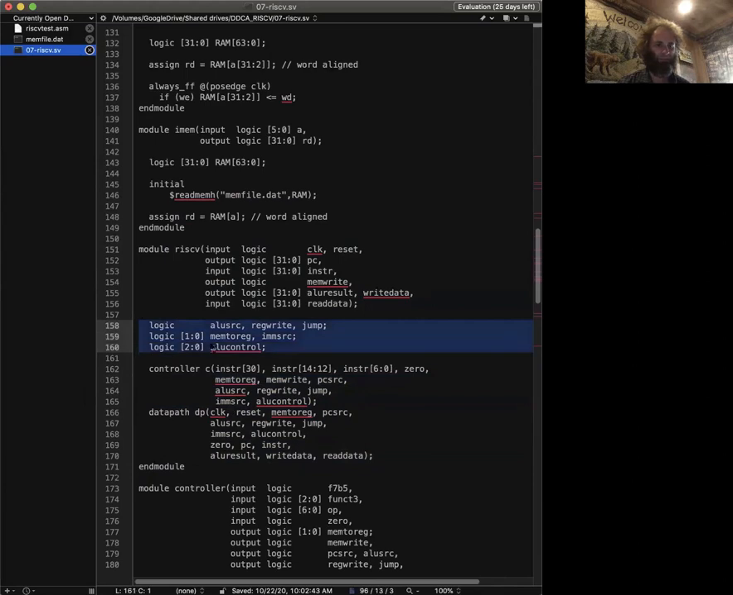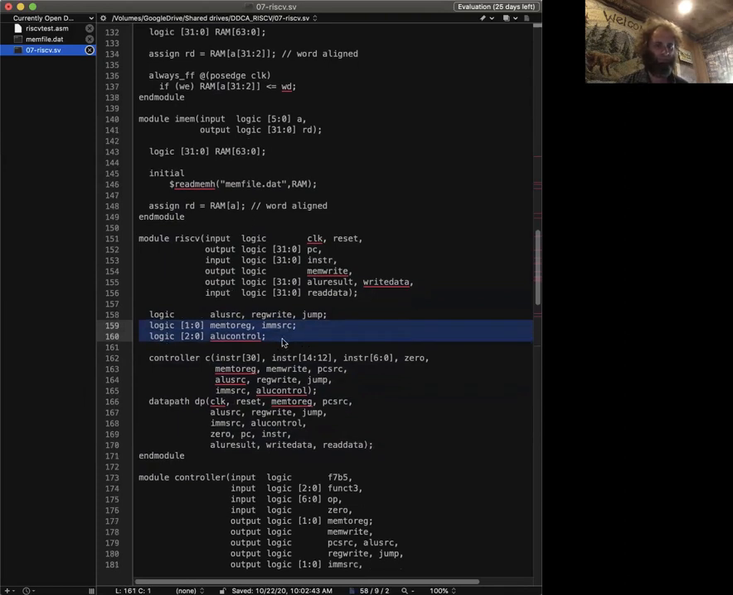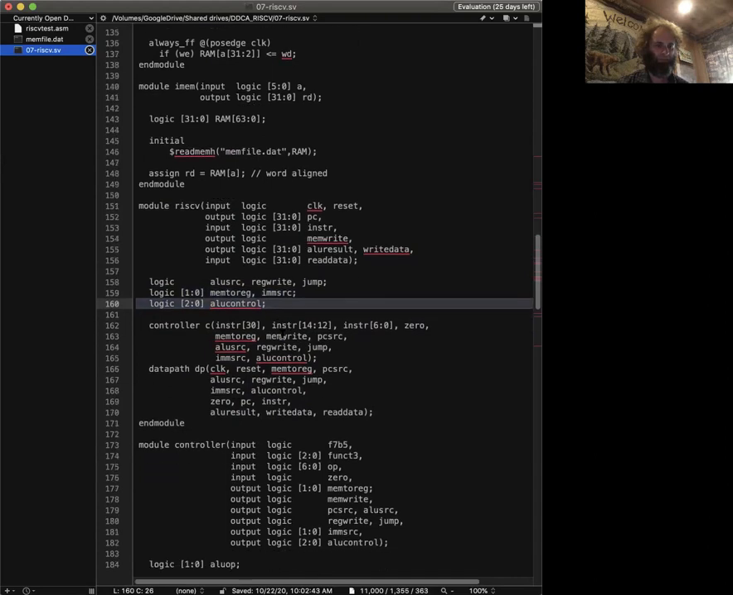And remember that we need to declare any signals connecting in between the blocks. In Verilog, you should always declare all of your internal signals. If they are not declared, Verilog assumes they're a single bit. So things like mem to reg, immediate source, or ALU control would misbehave because they had the wrong number of bits.